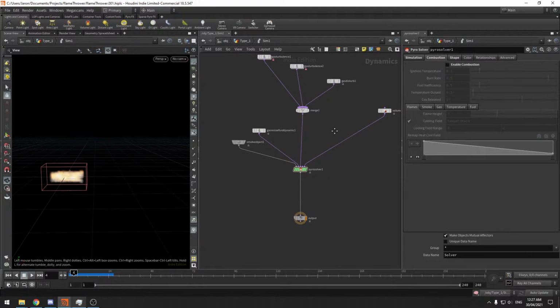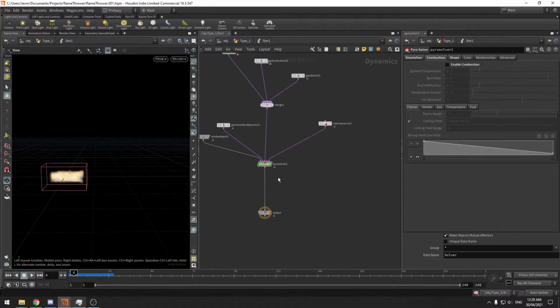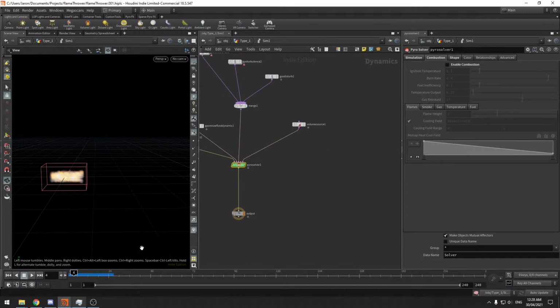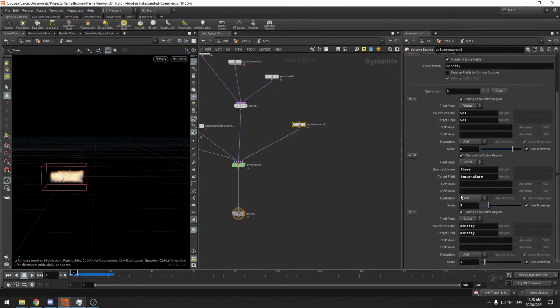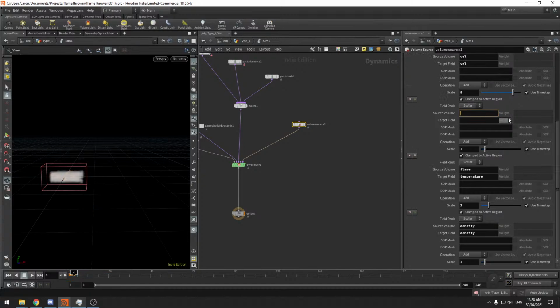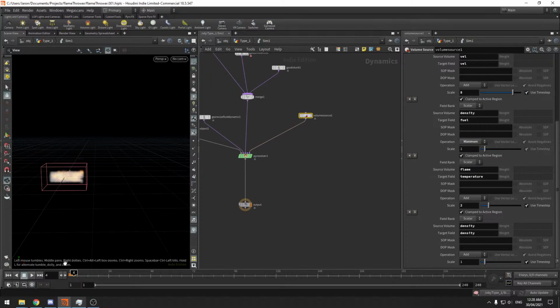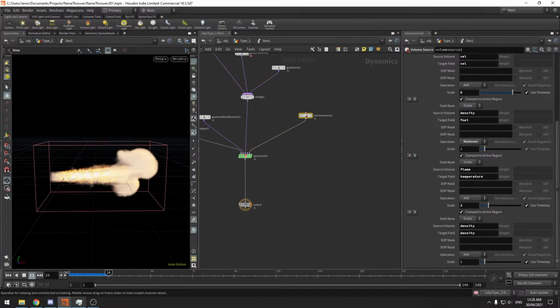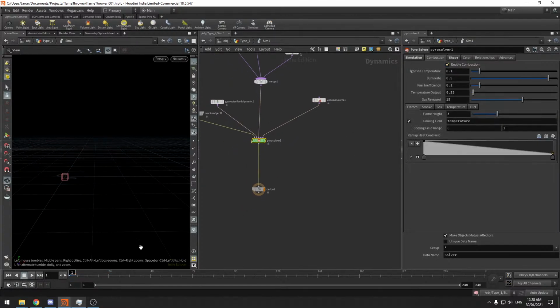So let's talk about the combustion model inside of this whole Pyro solver. This combustion model took in two attributes, which was fuel and temperature. So let's add that. So I'm going to say fuel is coming in from the density. And I'm just going to add it to the fuel. And we can set it to add, or we can set it to maximum. It's not going to change anything yet because we need to actually enable the combustion model.